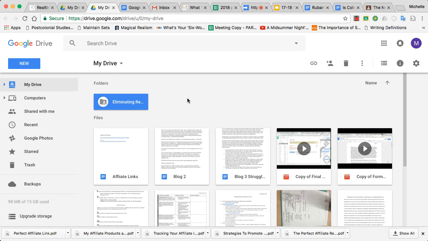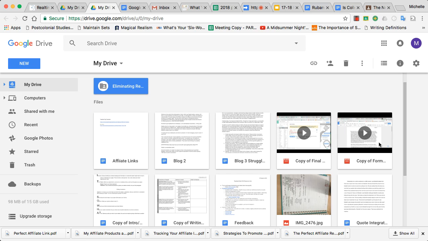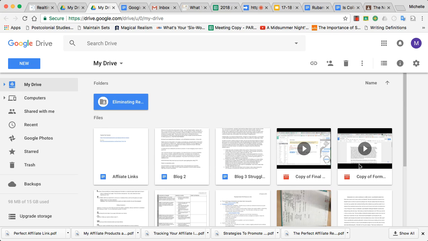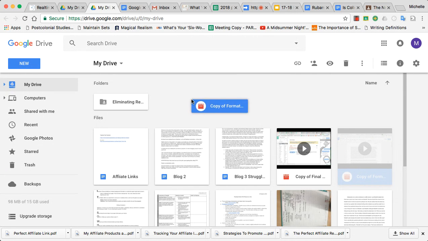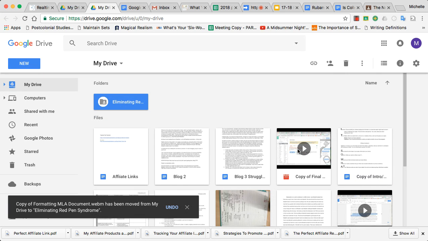Now, this saves a lot of time when it comes to sharing multiple materials. So if I want to share with you, for example, this video that I have here, how to format an MLA document, all I have to do is drag it and place it in the folder. It's going to tell me that moving this item will share it with everyone who can see the shared folder, and you want to click OK because you want everybody who has access to that folder to see the material.